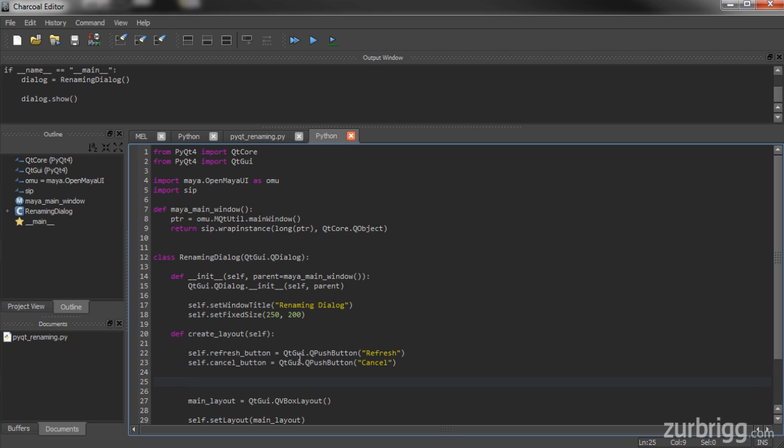Next, I'll create a separate layout specifically for the buttons. I'll call this button layout. And this one is going to be a horizontal box layout. This allows the buttons to be displayed next to each other in a left to right fashion. I need to add the buttons to the layout. For this, I'll just call the addWidget method.